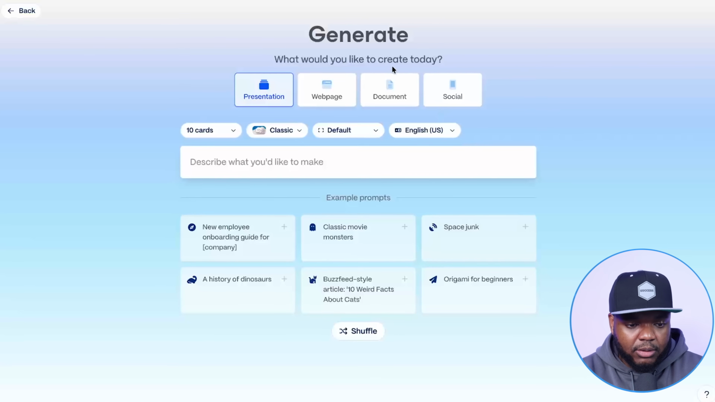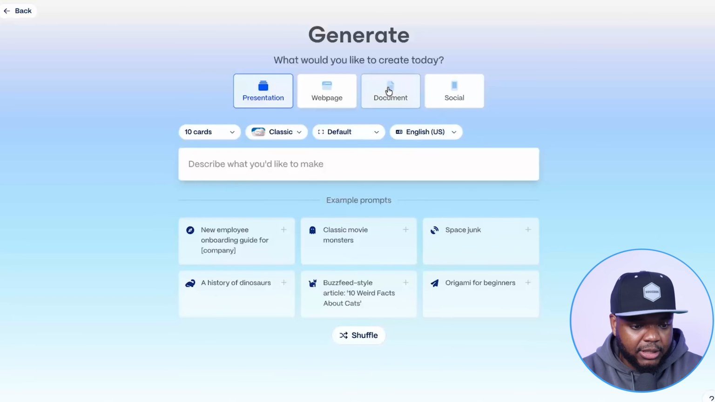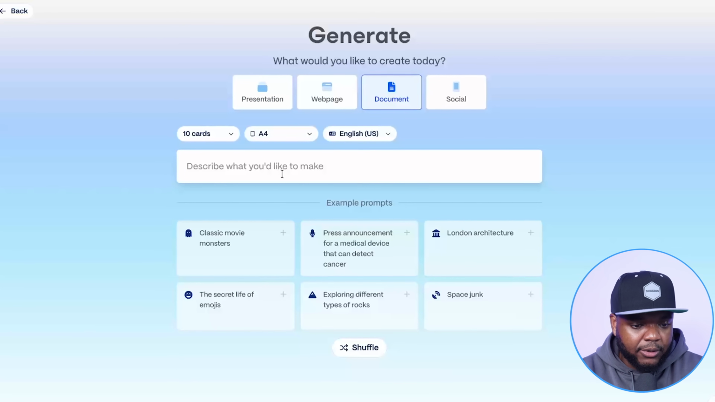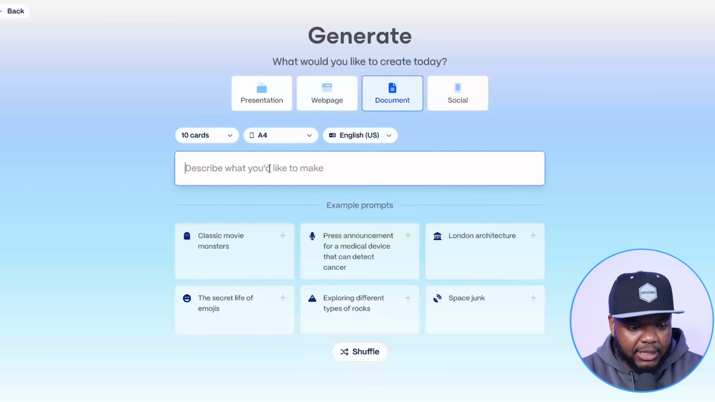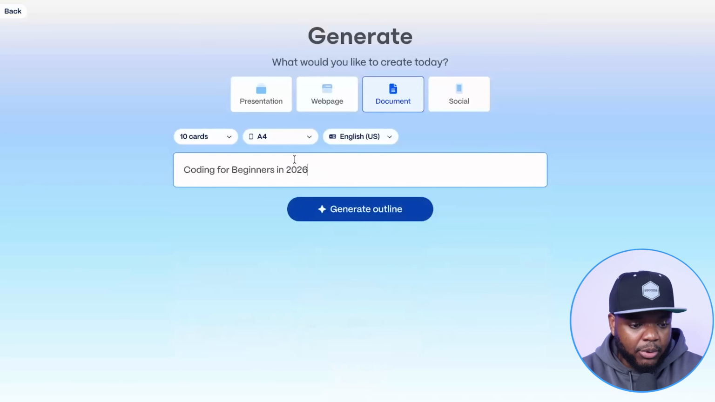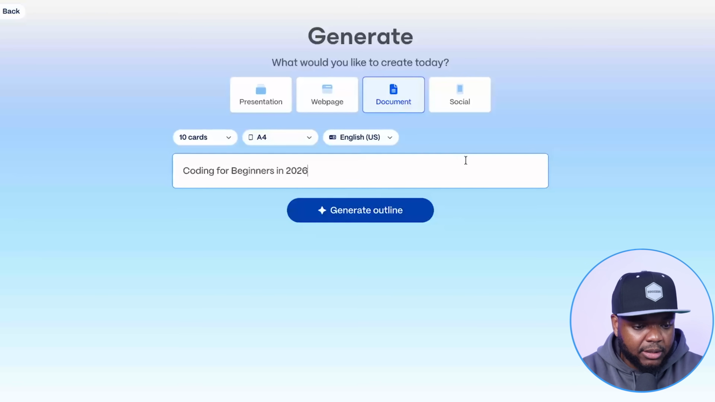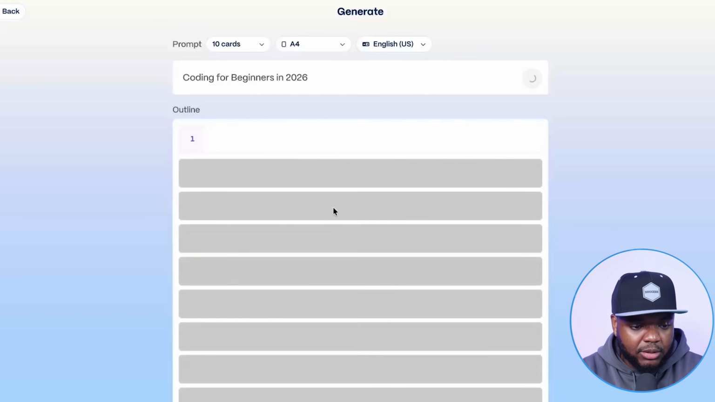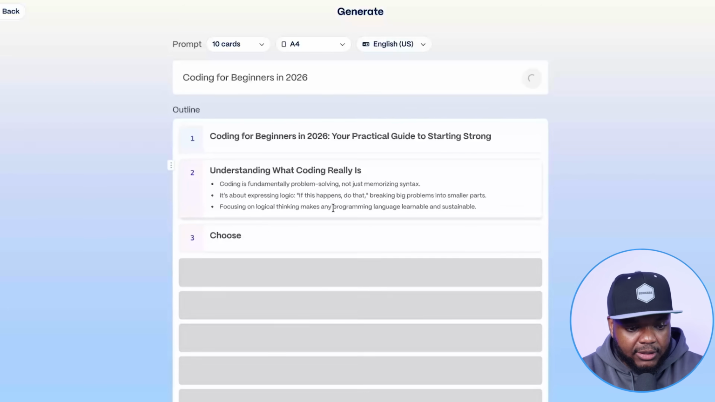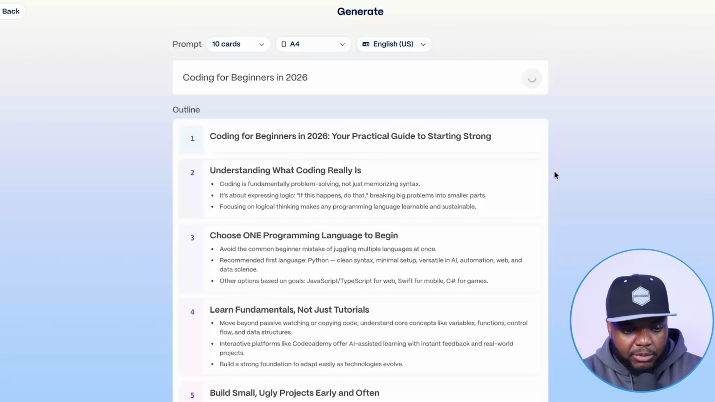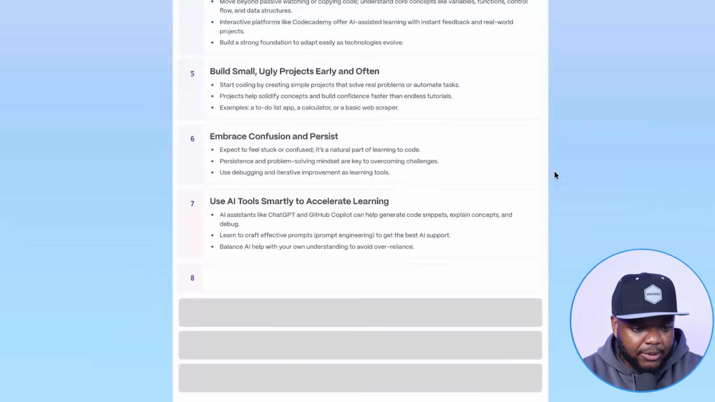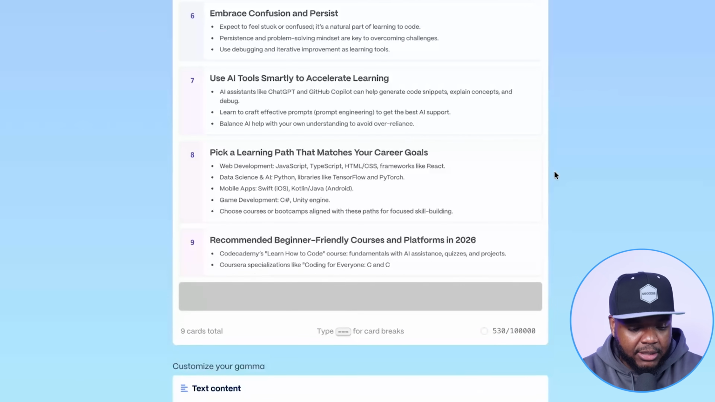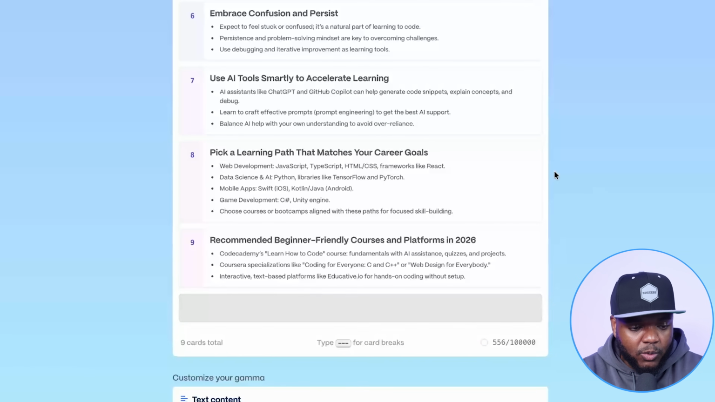So the first thing that you need to do if you're looking to make an ebook is just select document, then select A4 and simply paste the title of the book that you're working on. So in this case, it's going to be Coding for Beginners, and then click on generate outline. And then what it's going to do is come back with all of the different chapters, pages, whatever you want to call them, that's going to be in the ebook, and you're going to be able to make changes from this point if you didn't want any particular chapter to be in your book.